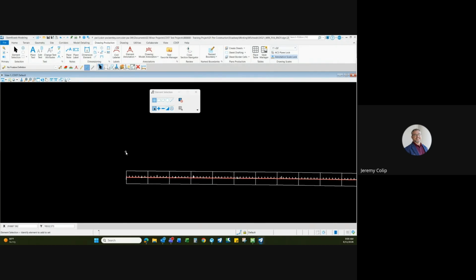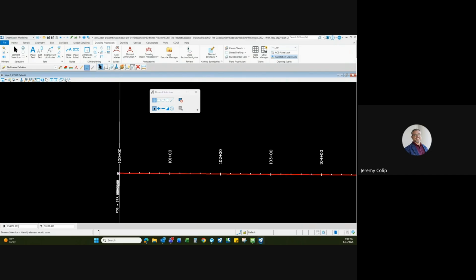Best practice: never start your stationing at 0. Even if it's a main alignment, point control, whatever it is, don't start them at 0, because a lot of times you have to go back from that. So you can see we started at 100. That's a great point.